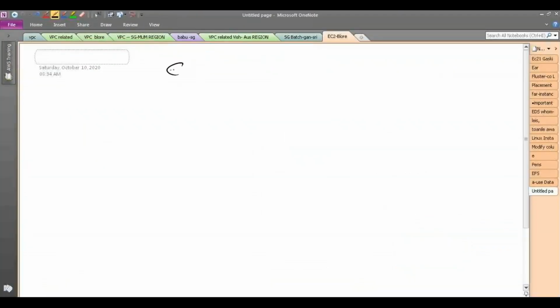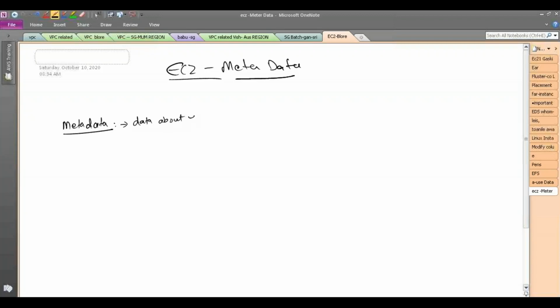Next thing is EC2 metadata. The more you go into DevOps and those types of things, the more you will use these with scripts and all that. But you should know what this metadata is. In the beginning I told you what metadata is. Metadata is basically data about your data. Do you remember? Yes. Data about your data.